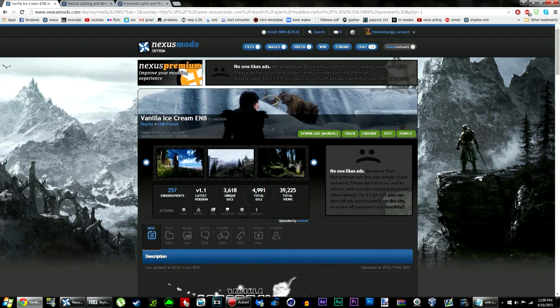And then second thing is this ENB is meant to be used with natural lighting and atmospherics for ENB and ELFX, also known as enhanced lights and effects. But if you're not a fan of ELFX, you can use ELE, also known as enhanced lighting for ENB, or relighting Skyrim.